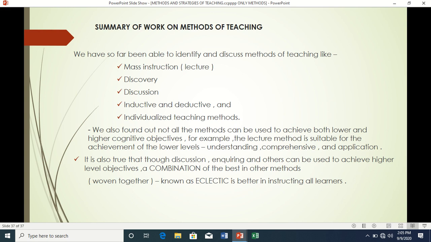We also found out that not all methods that you choose can be used to achieve both lower and higher cognitive objectives. For example, the lecture method is only suitable for the lower levels: understanding, comprehension, and application. It cannot be used to achieve analysis and synthesis. It is also true, we have found out, that if you are using inquiry methodology or discovery methodology, it can be used to achieve the higher objectives: analysis, synthesis, evaluation.